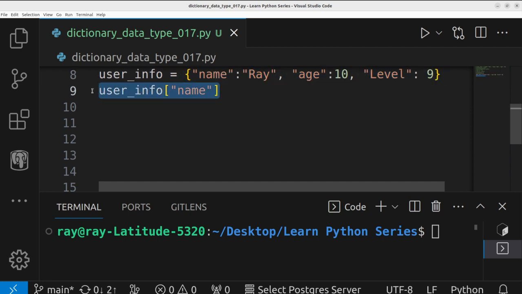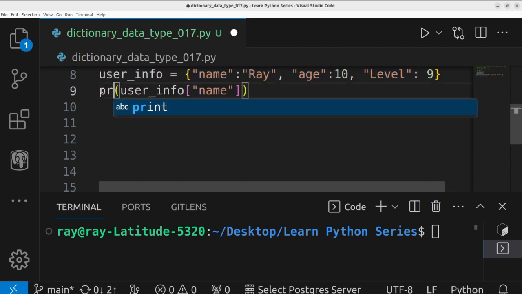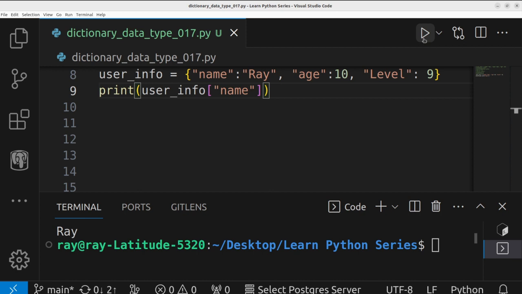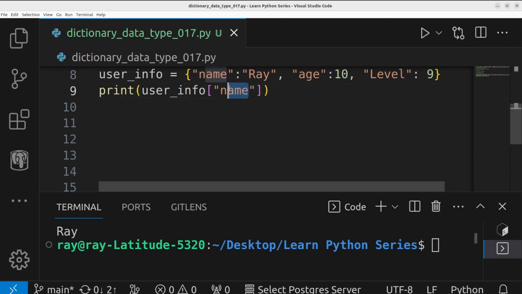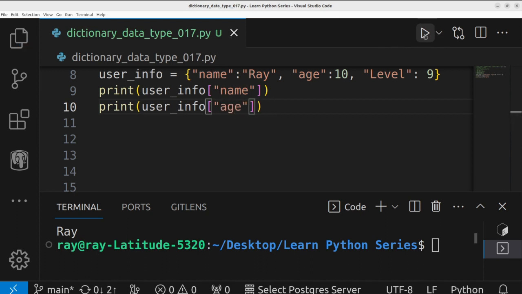Let's print out the results. Print. So let's execute the program. Great. We have been able to access the value by using the key, which is name in this case. If we need to access age, we specify the age as the key. Let's run the program again.